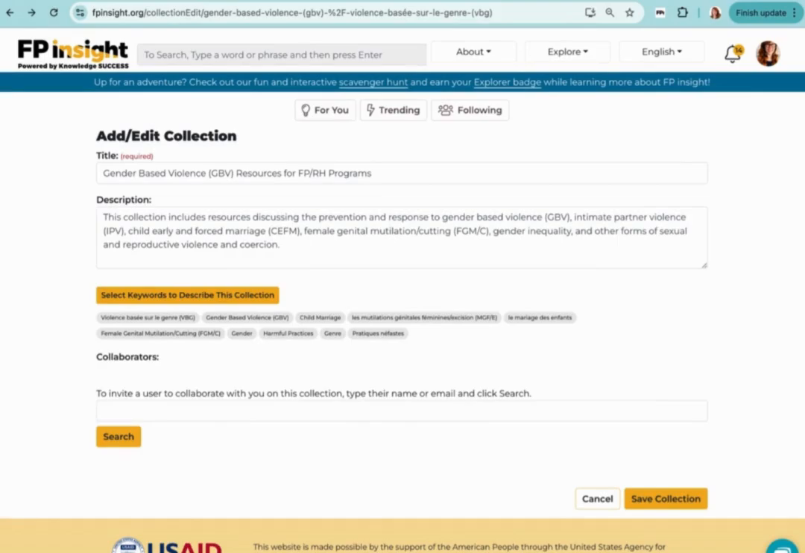A new page will appear, and you will be asked to add details about the collection you are creating. Remember, a collection is like a folder, and you can make as many collections as you like. So think about what types of resources you want to save in this particular collection. For this collection, let's say I want to save a group of resources on gender-based violence prevention. I could call this collection Gender-Based Violence Resources for FPRH Programs, and we'll add a simple description about what types of resources I will be saving here.